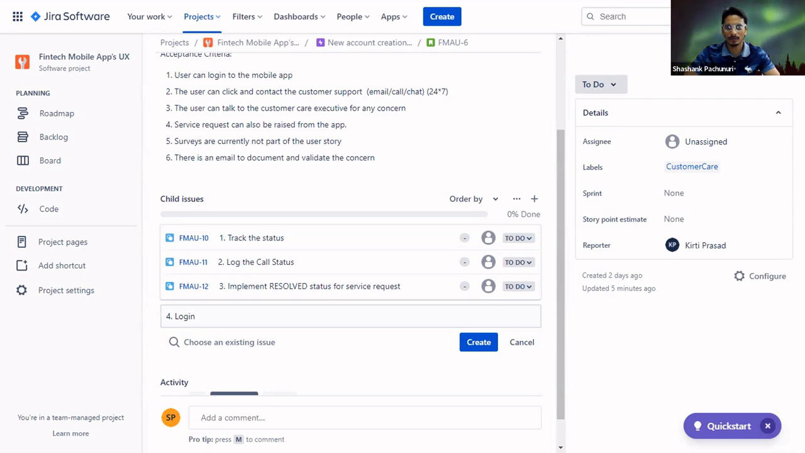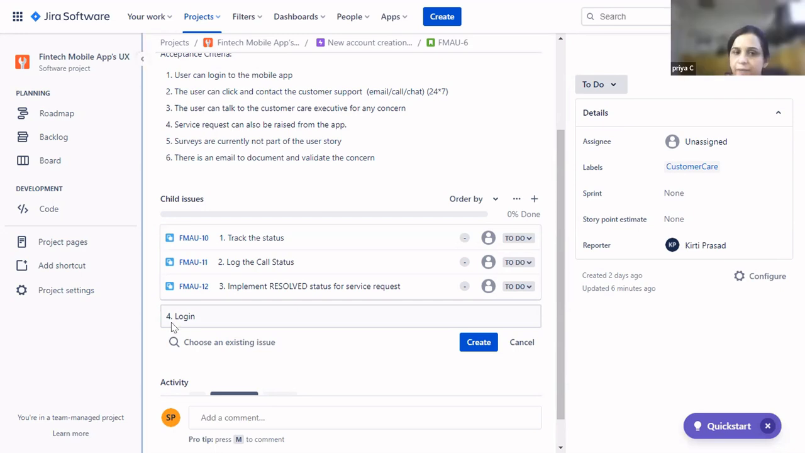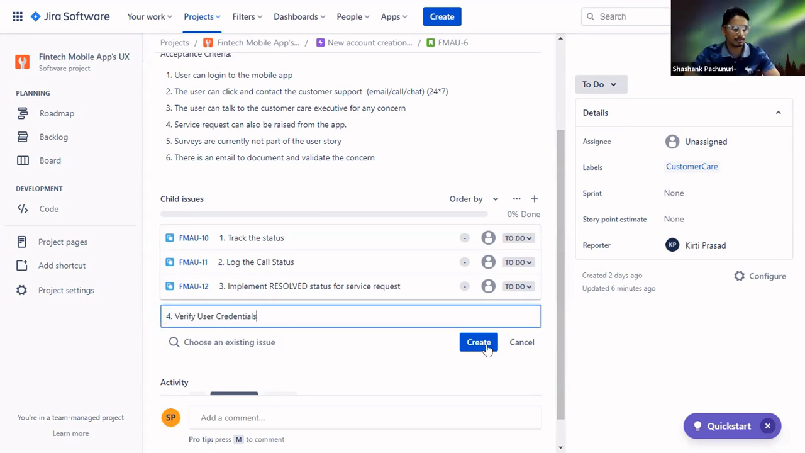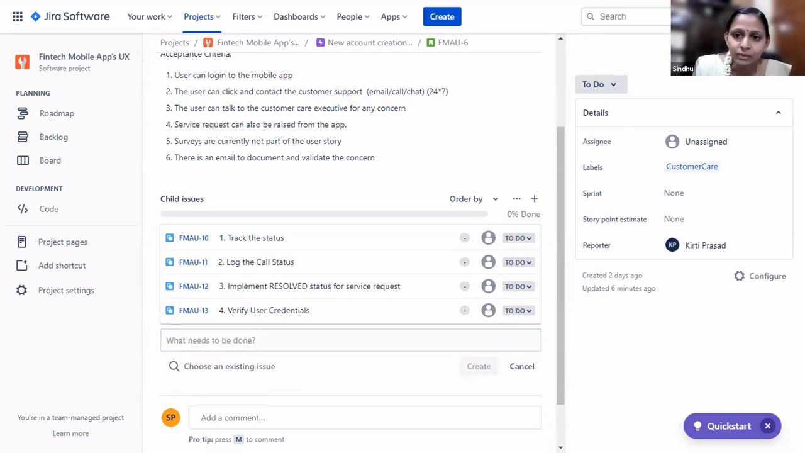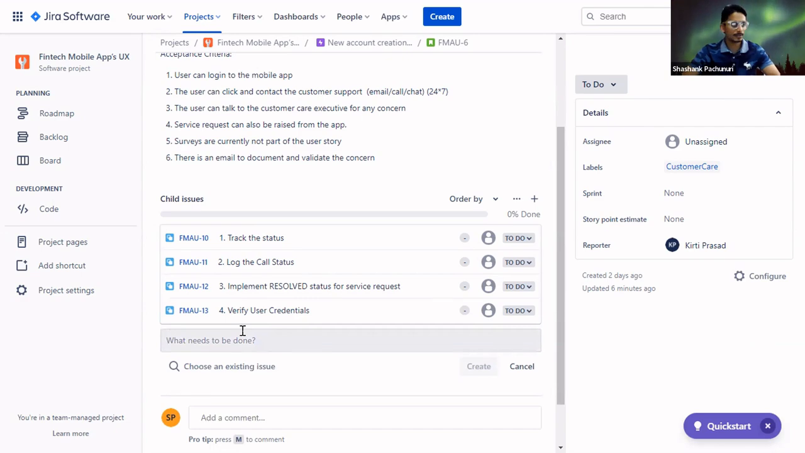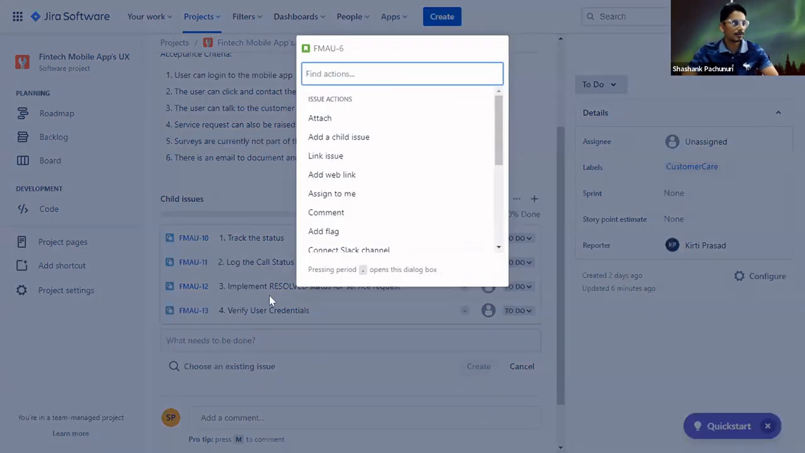Okay, so can we say verify user credentials? That we can give, user credential verification kind, like verify user credential. Cool. Makes sense. And Shashank, if it is implement resolve status for service request, then we should have cancel request for service request as well, right? Yeah, right. It makes sense. Yep. Cool. Thanks, Andrew. Thanks for bringing that up.